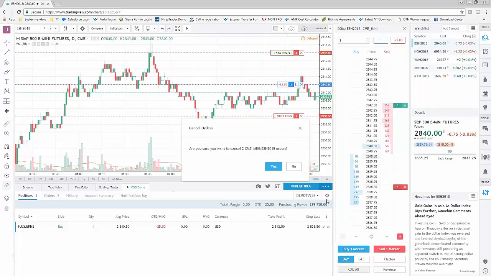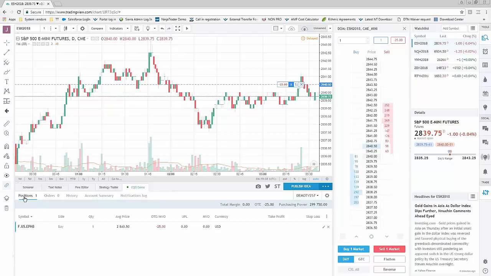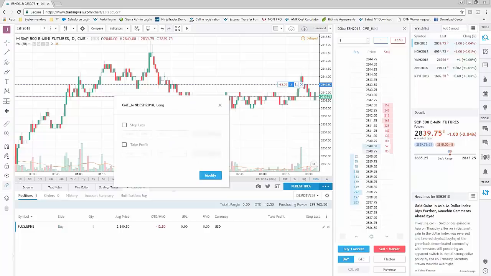I'm going to just cancel out the working orders, but I'm still in the position. You can see that I'm long one. I'm losing $25 on the trade. You can notice here my position's still there, but notice there's no working orders. So what I do is I go to the Positions tab here, and notice this little edit icon right there to the left of the X. If I click it, it basically brings up a mini dialog box, which allows you now to go ahead and put in the values for the stop loss and the take profit.